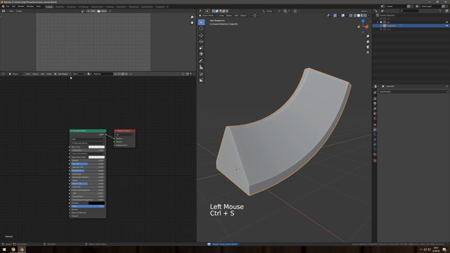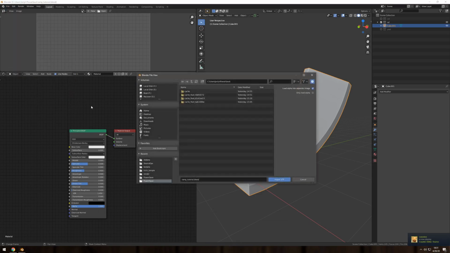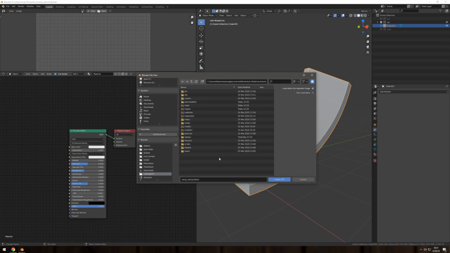So if you have Source.io installed, you can now go File, Import, VTF. And then I'm going to browse to my game, which I've opened recently, so it's in the recent list. Going to go to Materials.